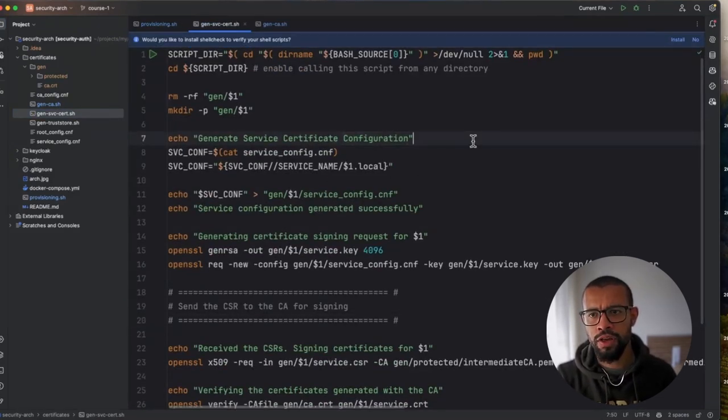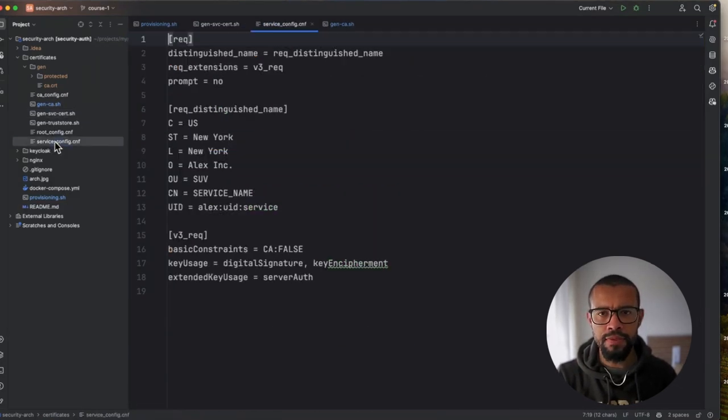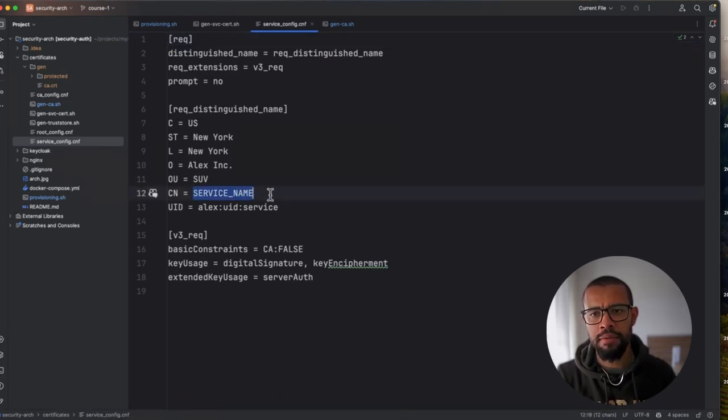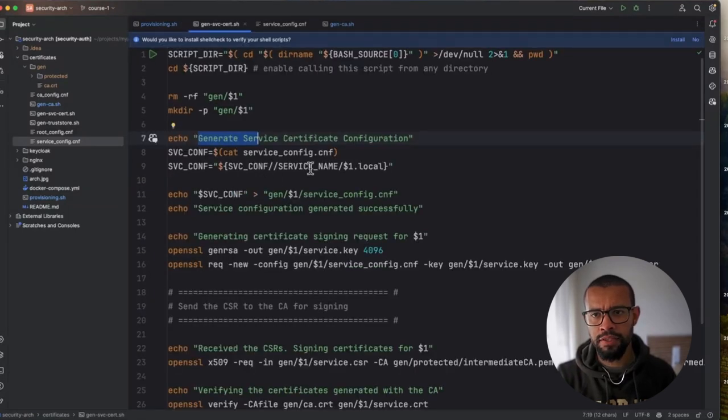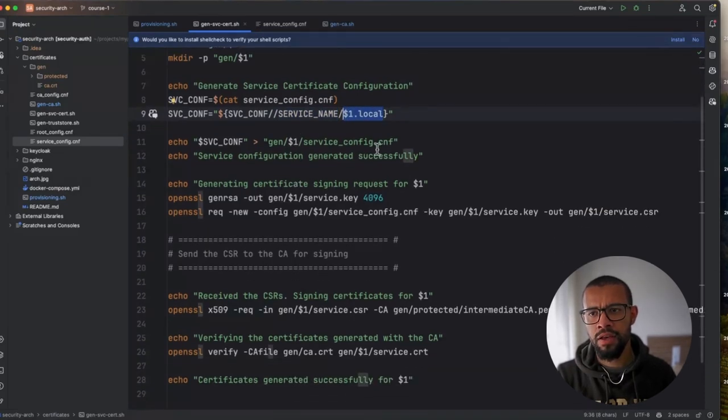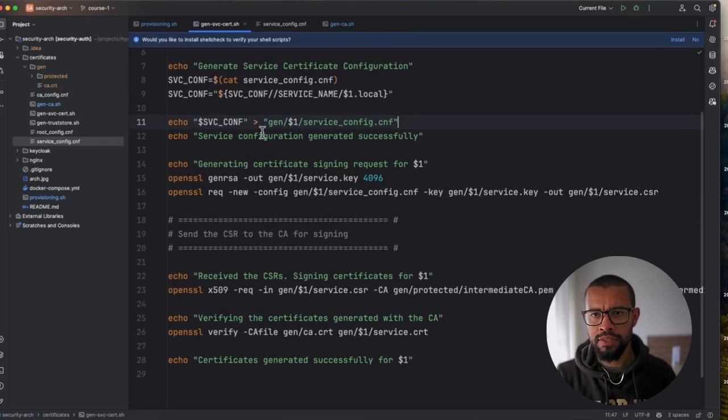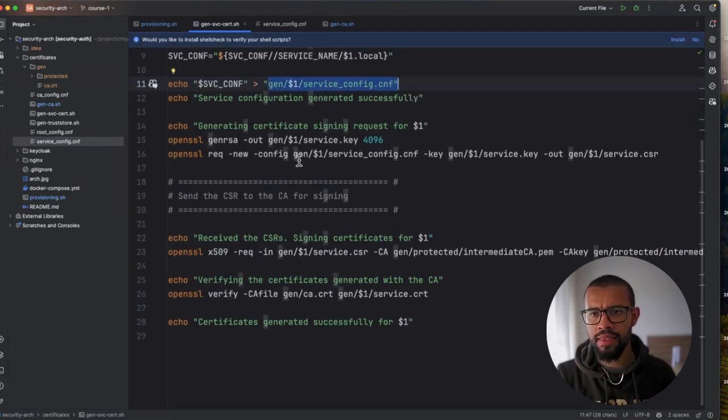The first thing to do is to generate the service certificate configuration, because we are using the same service configuration here. It's all the same. The only thing that will be changing is the service name, right? Because this certificate has to match with the service domain of the service. And then here we are basically replacing the service with the service name that we are passing here. And then we will save the generated service configuration, and then we will generate the certificate signing request.